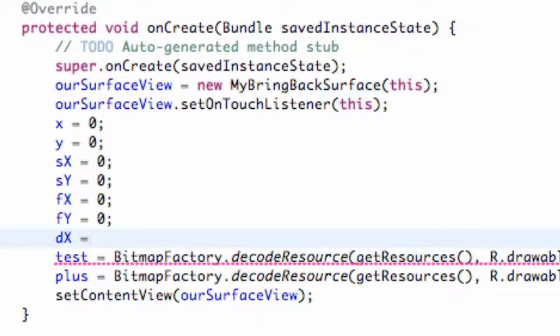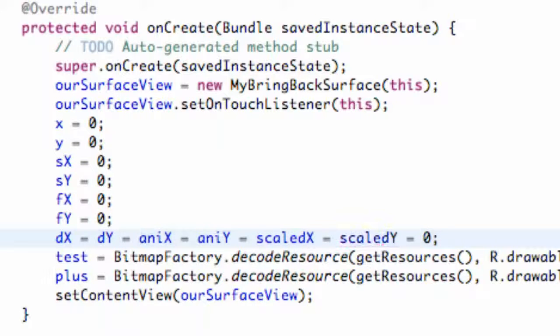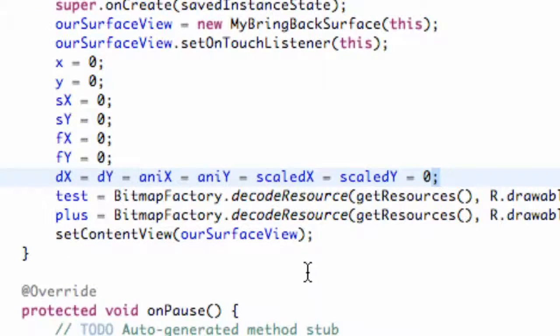So we're just going to say dy equals dx equals dy equals. What I did is just clip the video to save some time, but basically I said dx equals dy equals, ani x, ani y, scaled x, scaled y, and they all are equal to 0. It's setting them all equal to 0 to start with, which is good.